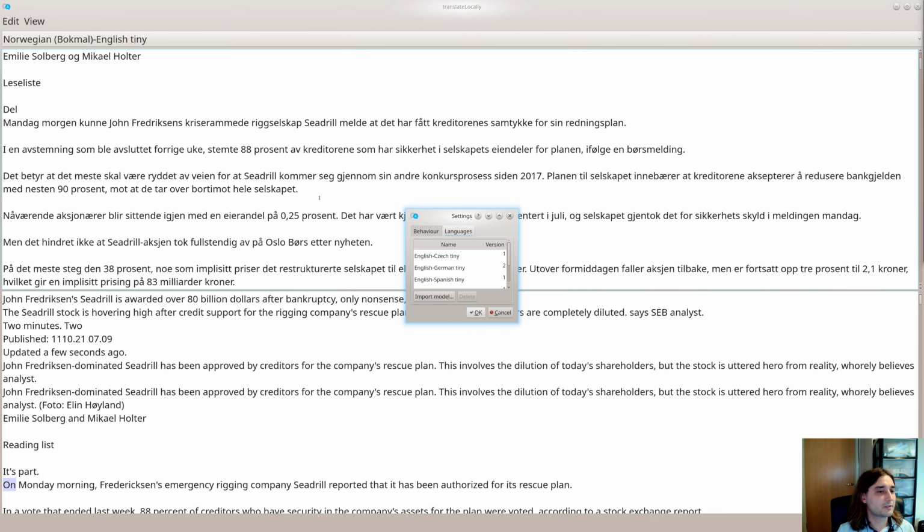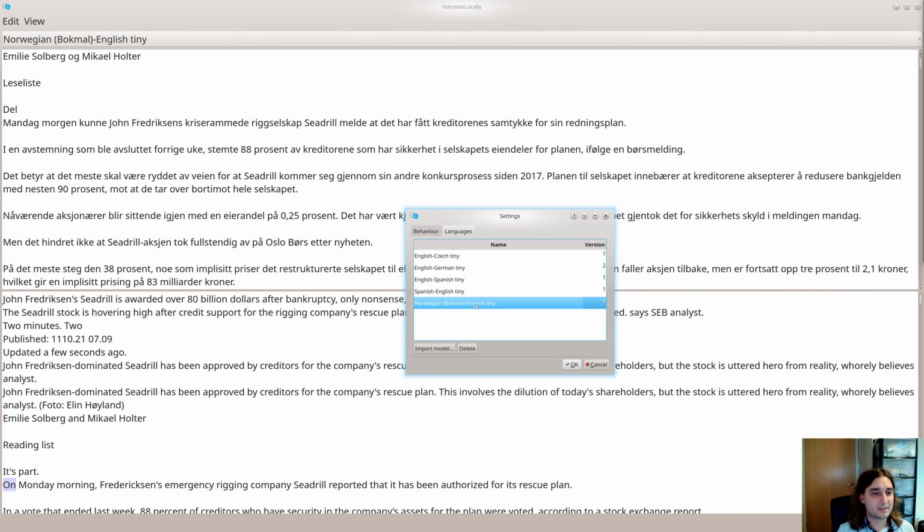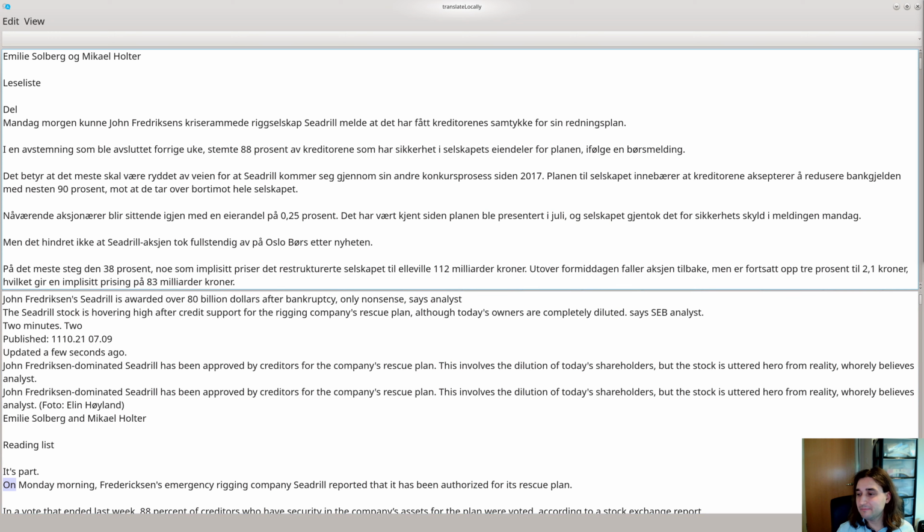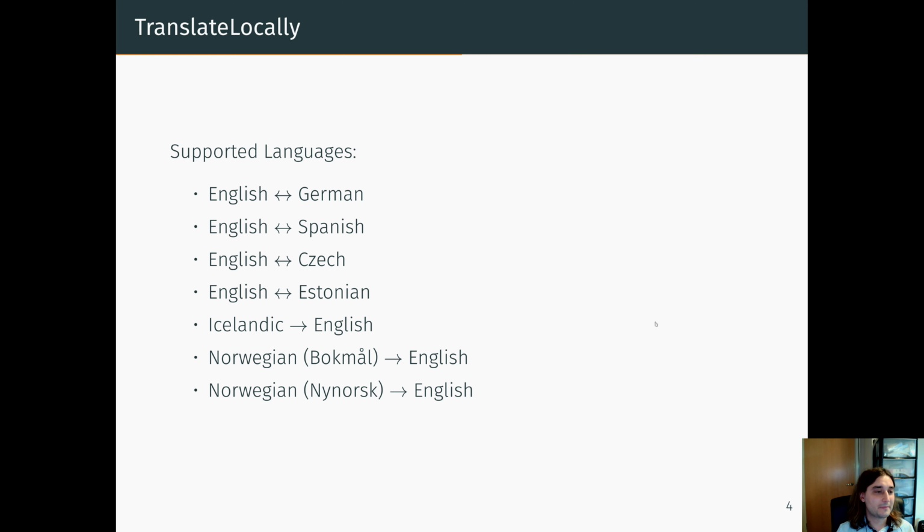We support several translator settings. We can change the behavior. We can support much more or fewer threads, more or less memory per thread, turn off translate as I type, or we can, here's our model management screen. Let's delete our Norwegian model that we just downloaded. We can also import new models. And yeah, that's it. Fast, easy. Let's go back to our presentation.